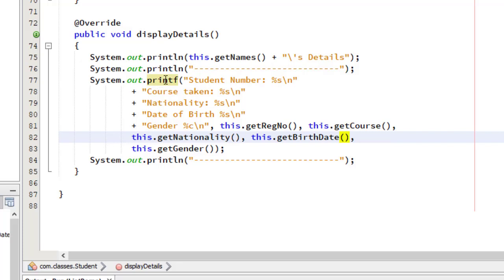Notice now here we're using the printf method. You can use the system.out.printf or system.format, whichever you prefer. We're using formatted output. In every line, we're going to display one of the student's details. So we display the student's number, this will be registration number, the course the student is pursuing, the student's nationality, their date of birth, and finally their gender. And this is going to be done by calling the respective methods to do that. And finally, we output similar output as in line 76.